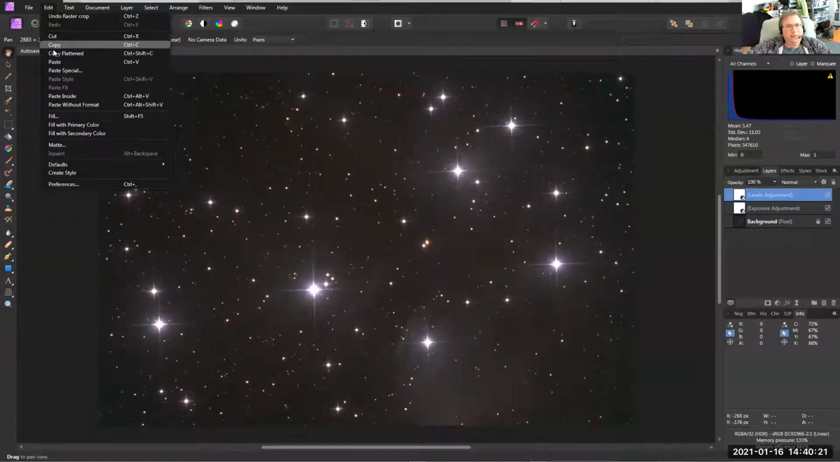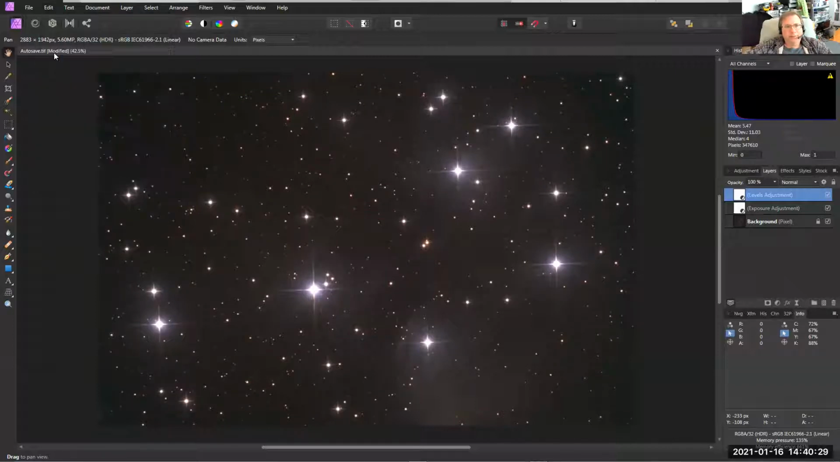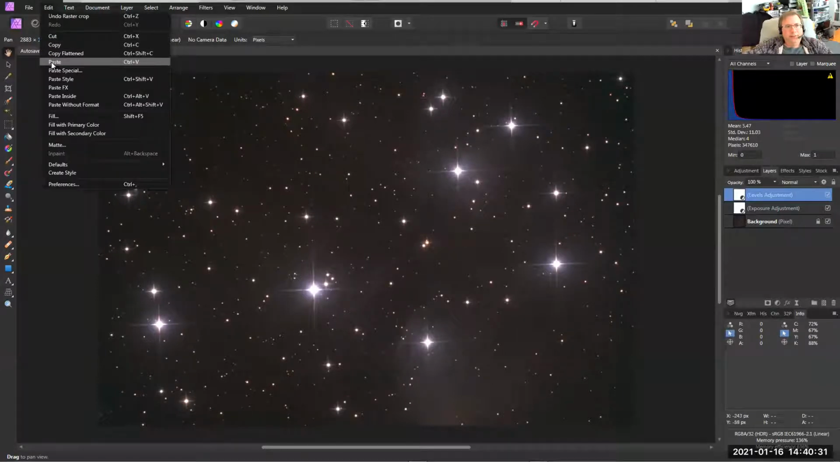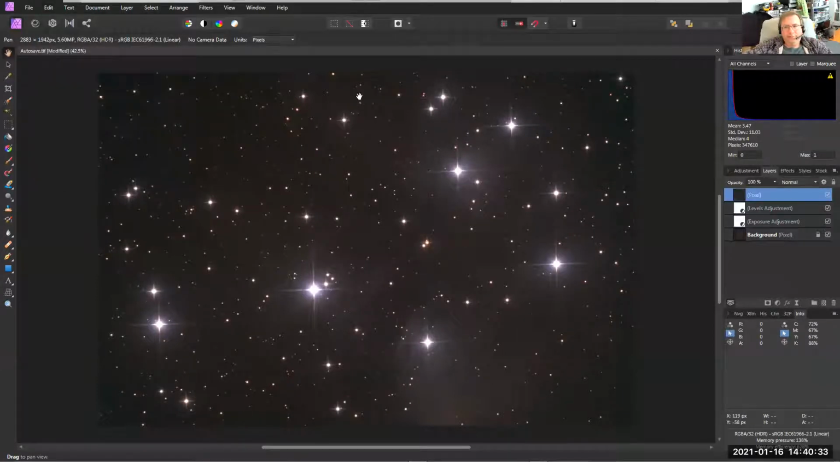To do that, you first hit copy flattened. So it's going to flatten the existing layers and put that in the clipboard. And then I'm just going to do a paste. And now you'll see this new layer on top. If I turn that layer off, nothing changes because it's essentially everything below it combined into a new layer. And it is covering up all these layers now.